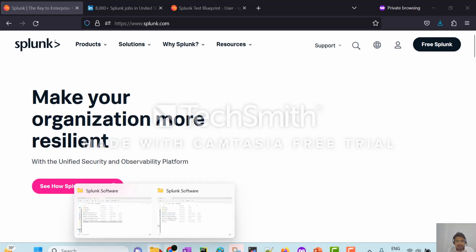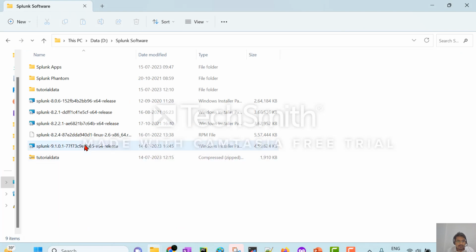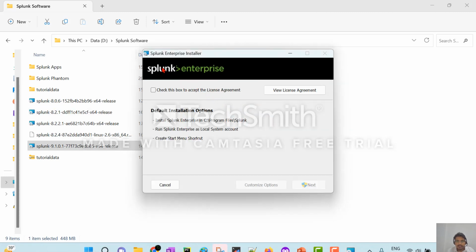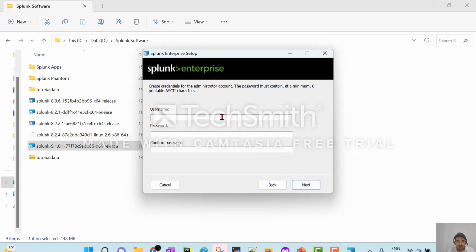I have already installed Splunk, and I have kept the installer here. You can see this is 9.1.0.1, and this is my Windows system. Just double click on the installer, and it is already preparing to install on my laptop. The Splunk Enterprise installer opened a pop-up, asking me to accept the license agreement. Click the checkbox, click next, and you can write your username and password. This is your Splunk local application. You don't need to give the Splunk website username and password. You can create a new username and password.